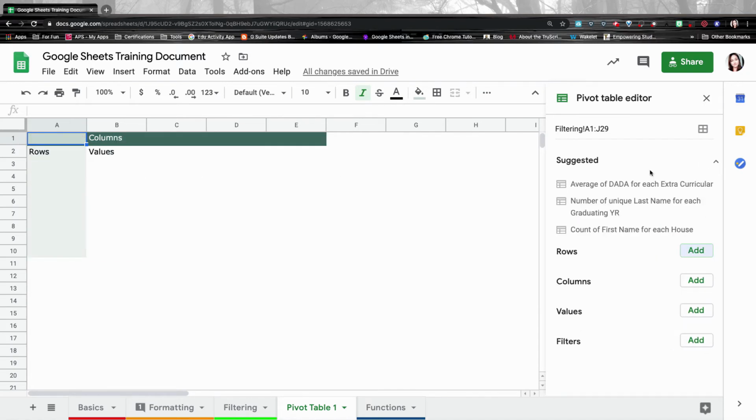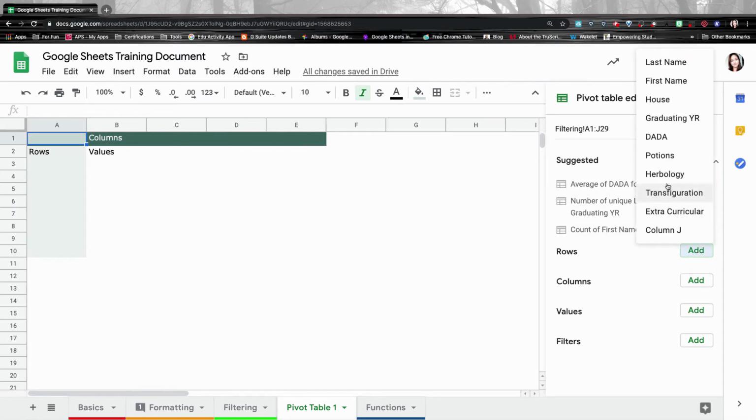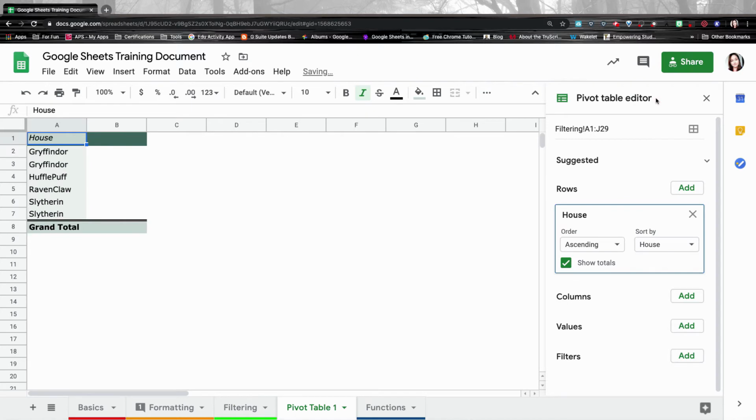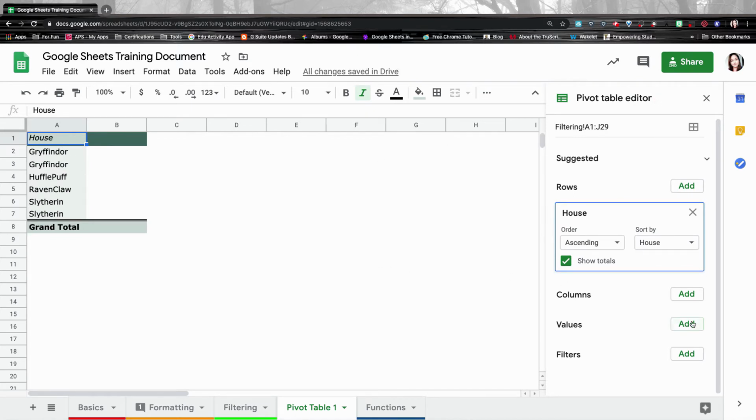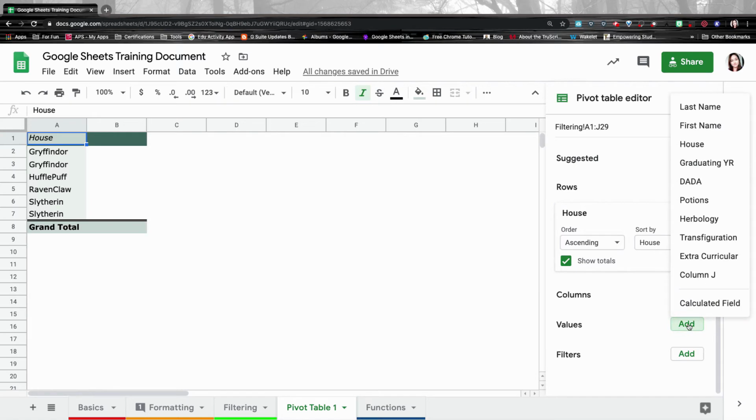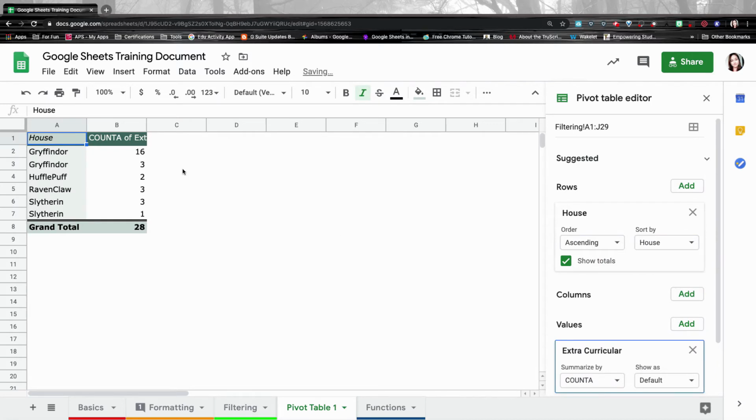You can create your own pivot tables by clicking these add buttons. So on the rows, I want to look at the house information. So here's all the different houses. And over here on values, I'm going to say I want to know how many people are taking extracurricular activities based in each house. And it's going to calculate that automatically. Pivot tables are a great way to look up and find information in large sets of data.